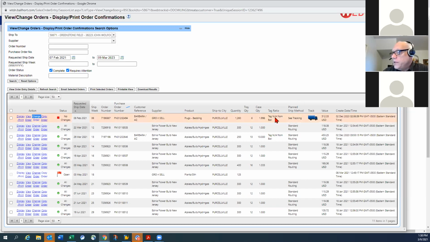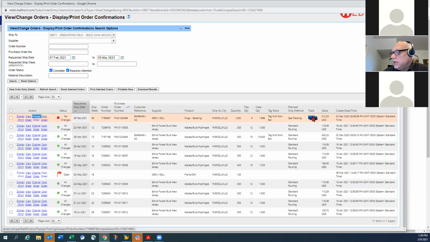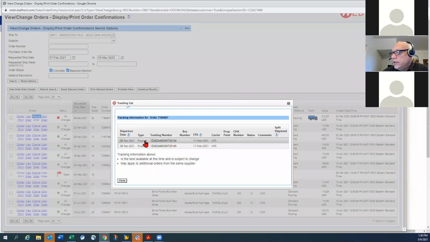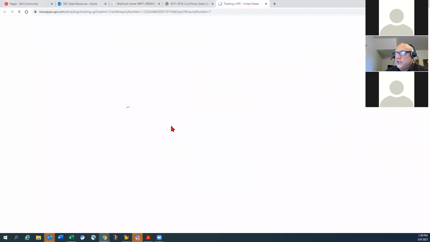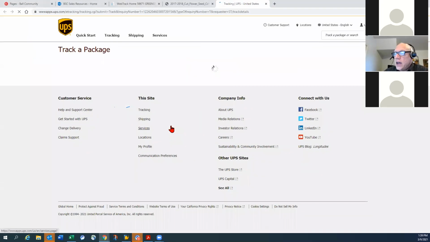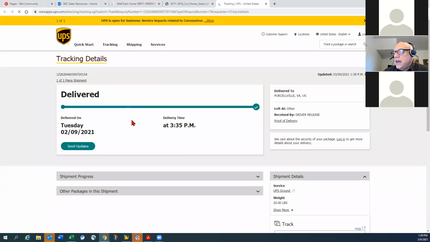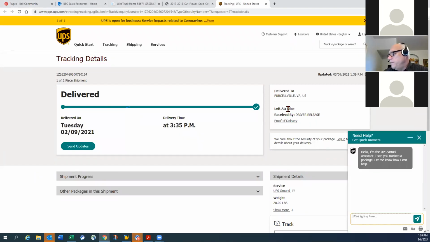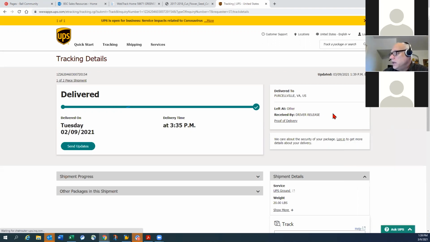So here, there's a little truck over here on the right. You can click on that. This shipped on February 8th, and there's the tracking numbers. You can click on that, goes right up. It's going to tell us that it got delivered by UPS, delivered by the driver. Says it left at other. Sometimes it'll say it was handed to the man or handed to the woman, just what the driver will put on there, or left on the front porch, put in the greenhouse.